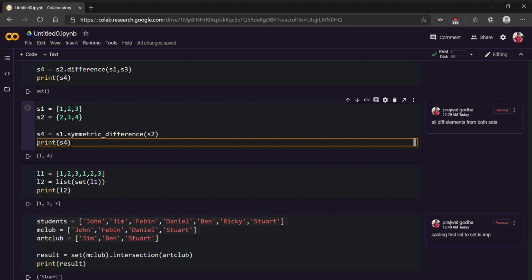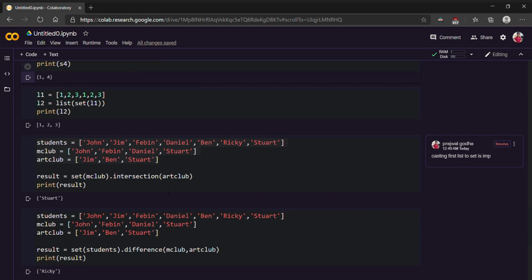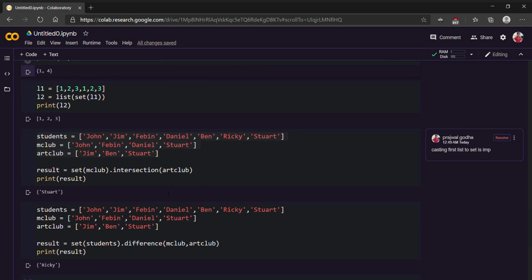Now when I print the set S4, what I can see is both the elements 1 and 4 in my output. So in order to get the remaining elements of both the sets, instead of using the difference method, you can go with the symmetric difference method. So this was all about basic methods and operations on sets. Now let's see how we can apply them on our lists.